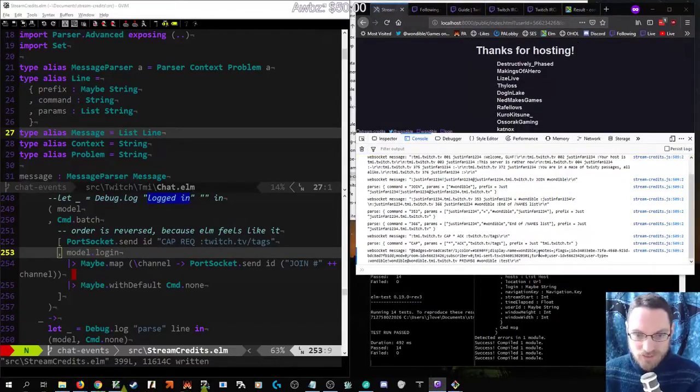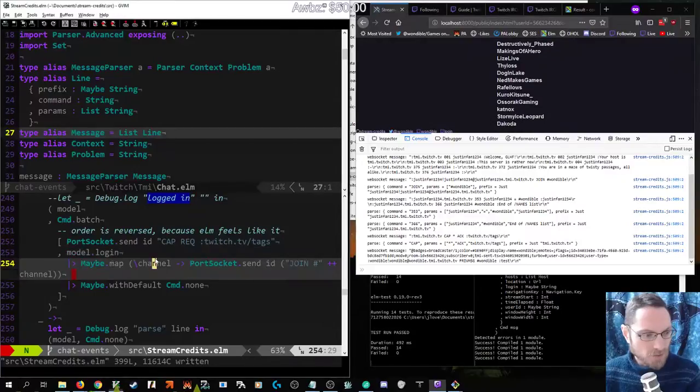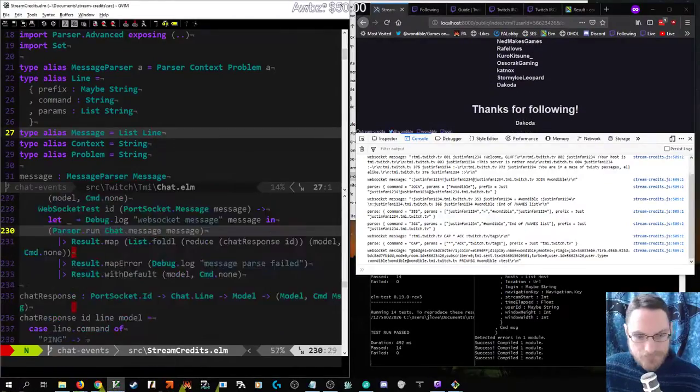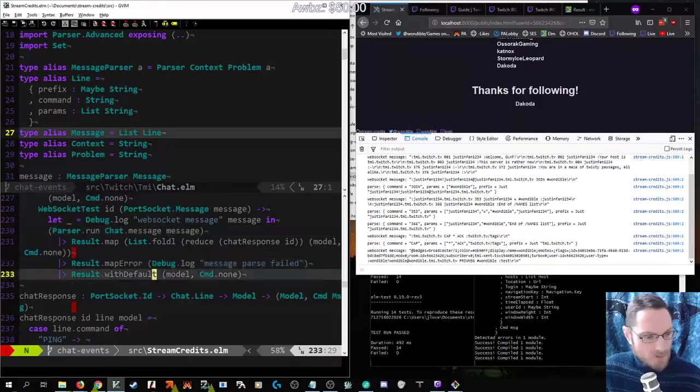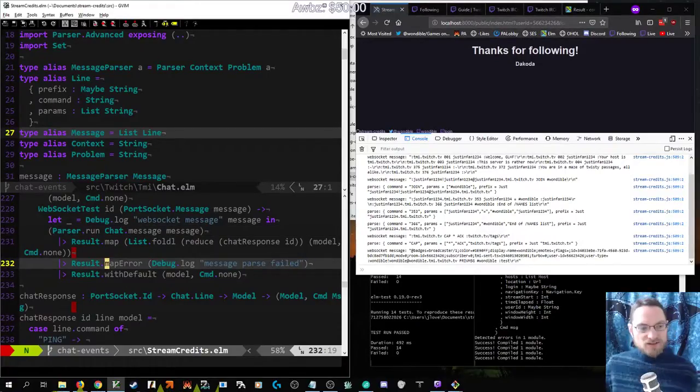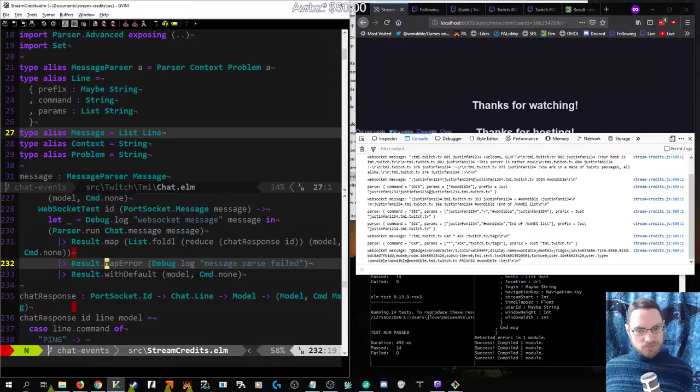Yeah, WebSocket message. Ooh, I'm not displaying anything on error. I thought we would map error here. Oh, I guess that we mapped it, but it didn't actually execute that branch. Because we said with default.